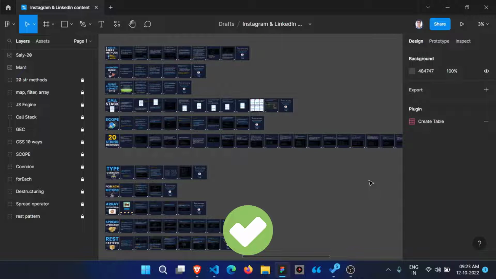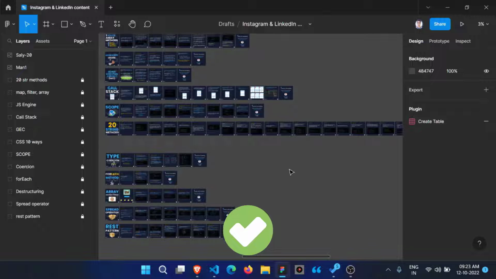So don't worry, in this video we are going to see the right way to export PDF files from Figma.